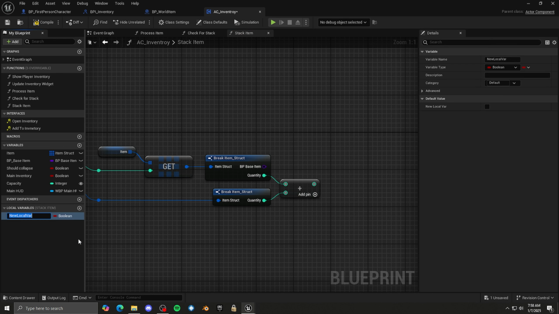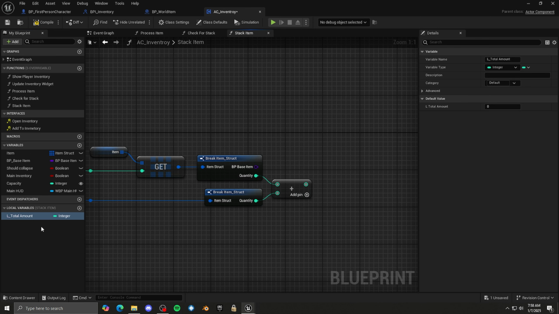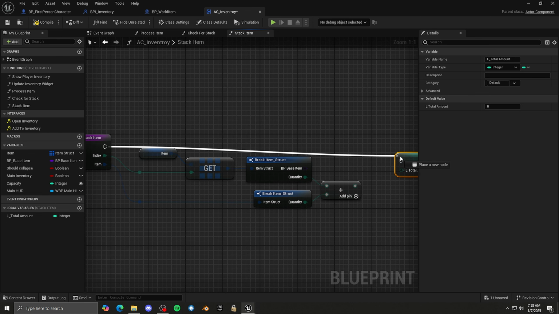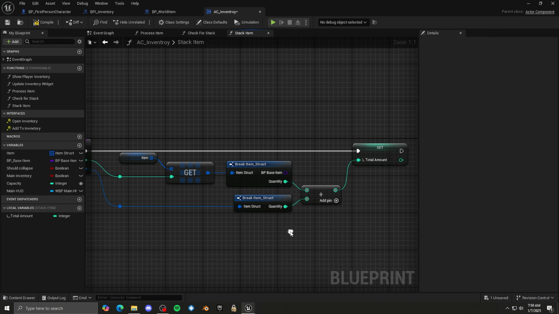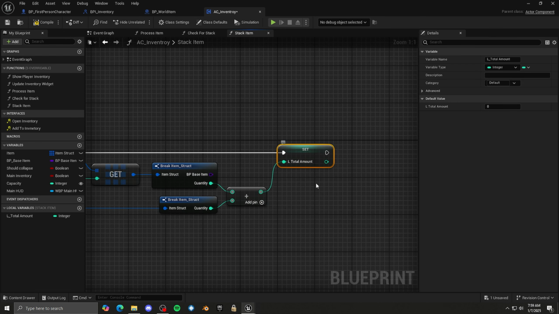So I'm going to make a local variable, and I'm just going to call it my total amount. So with a local variable, I'm going to start with L underscore total amount. And we're going to make that an integer. And then we're going to set that. So let's plug it in here. We're going to set that from whatever this amount is going to be. So we're taking what we have in inventory, we're adding what we're bringing in, and then setting that to be our total amount. So now we need to check that against our class defaults.